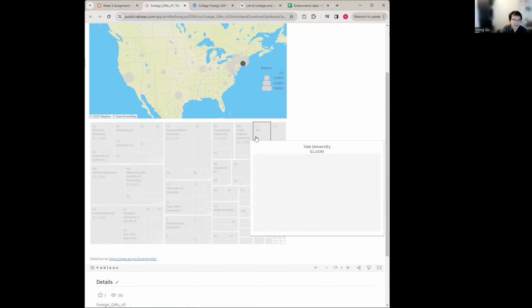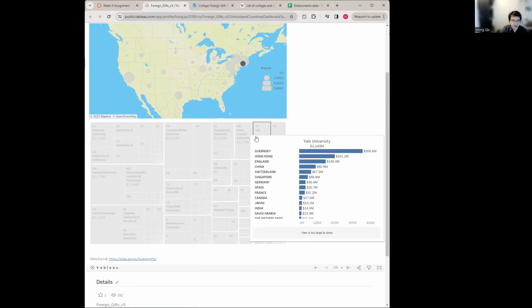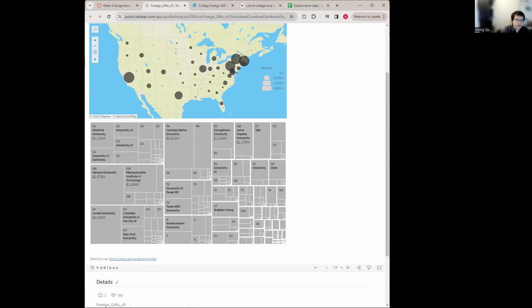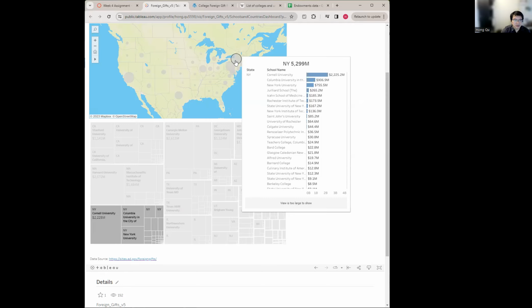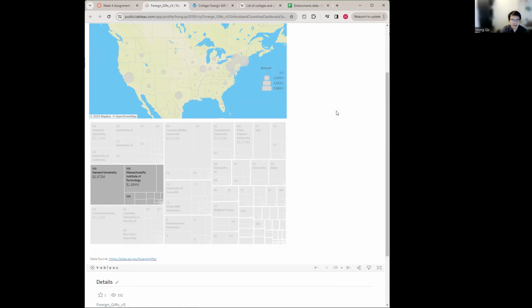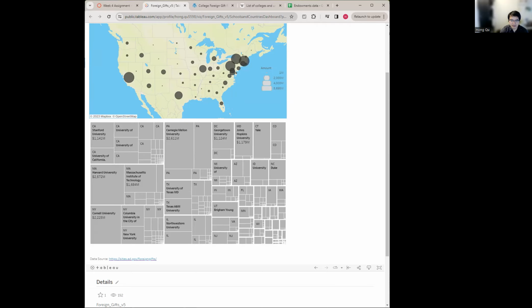One is a data table of, for each of the universities, the breakdown of the countries. We had that from the previous chart type, so we don't need to remake this table. A new data table is for within each of the states, we want to break down individual schools and how much gifts they're receiving. So let's get started and go to Tableau and make this whole dashboard in this video.